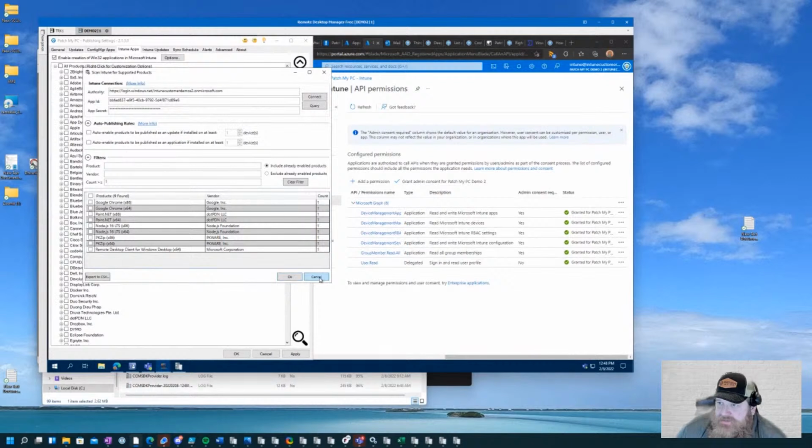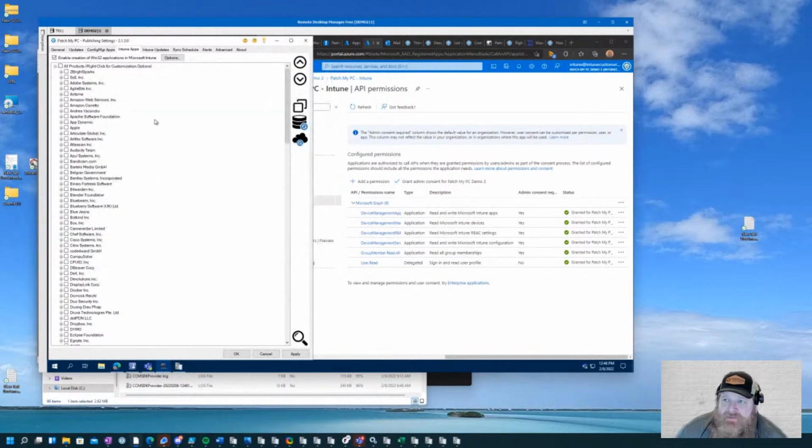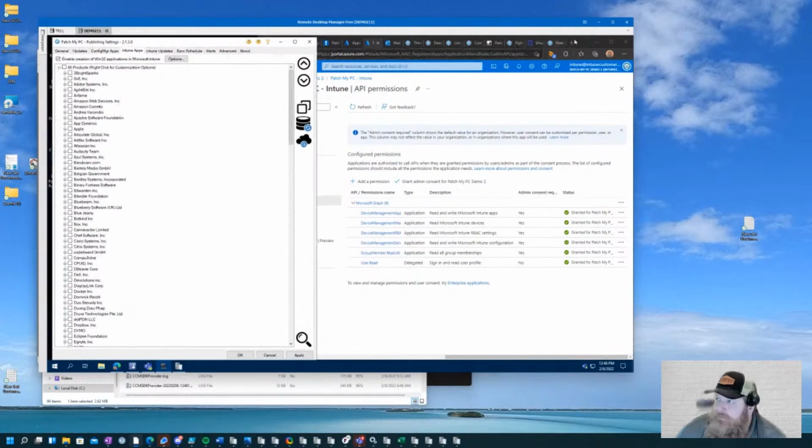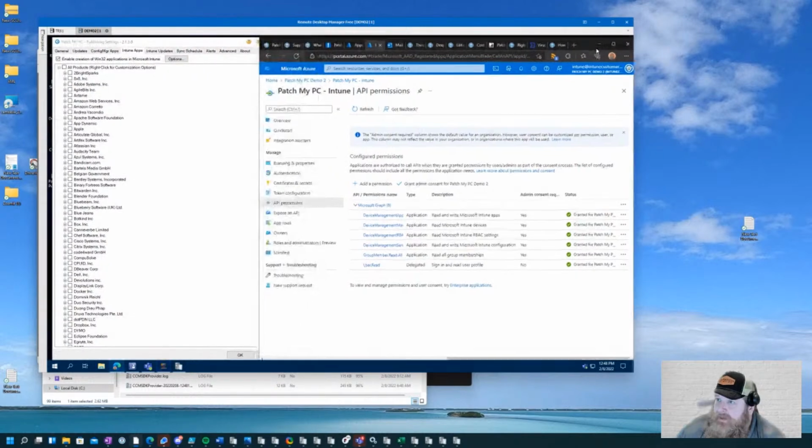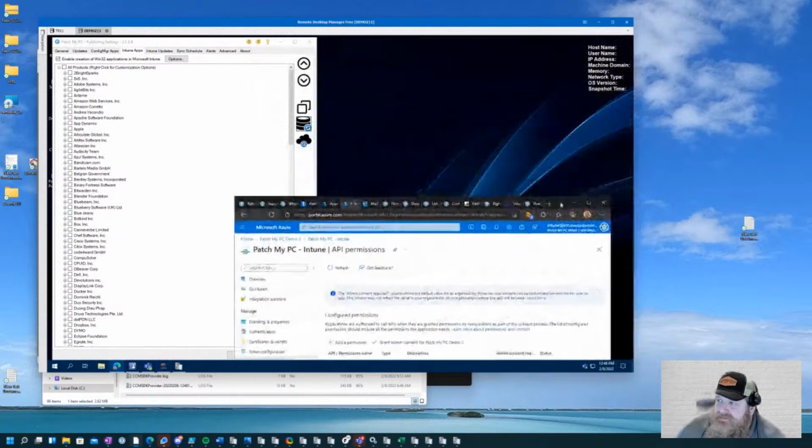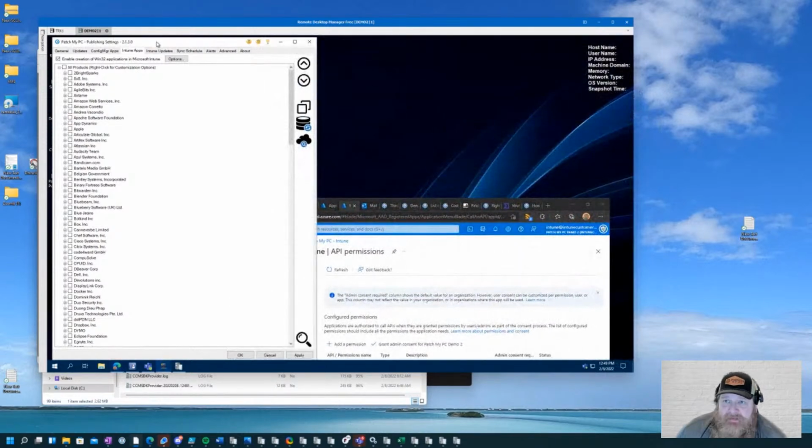You can go in and choose some of those. But what we're going to do is just bring everything from our Config Manager environment over into Intune real quick and make that whole process easier. So as you start your transition, maybe from Config Manager over into Intune, we can help with that.